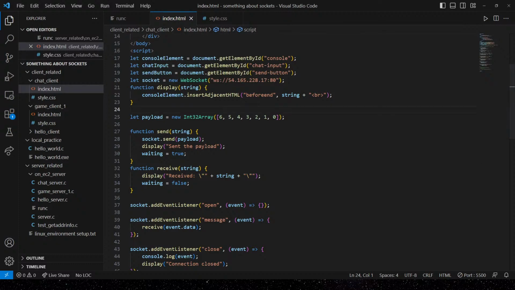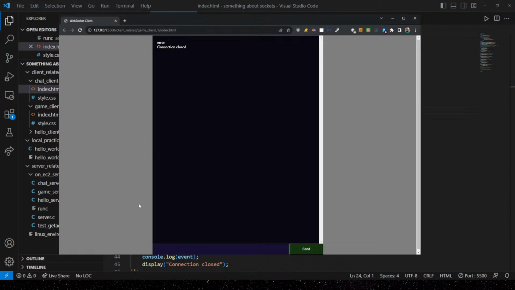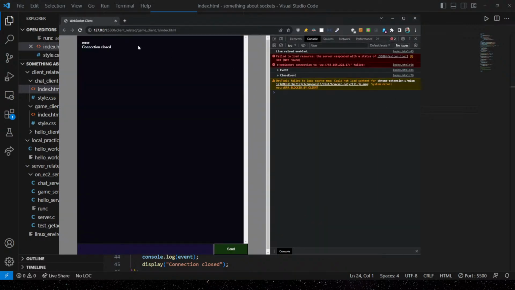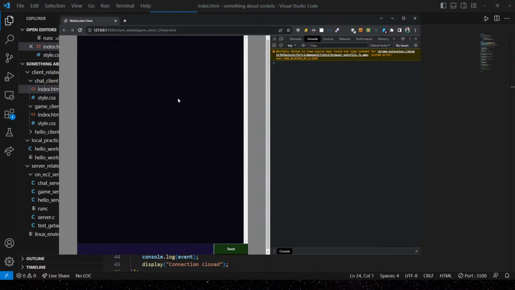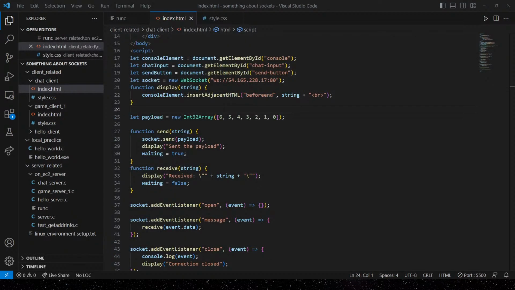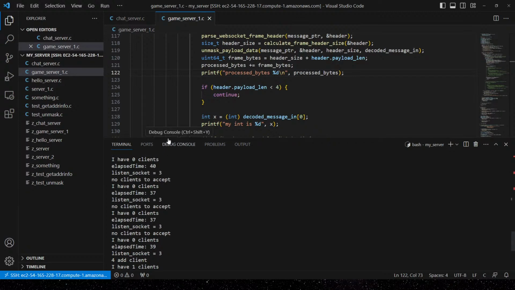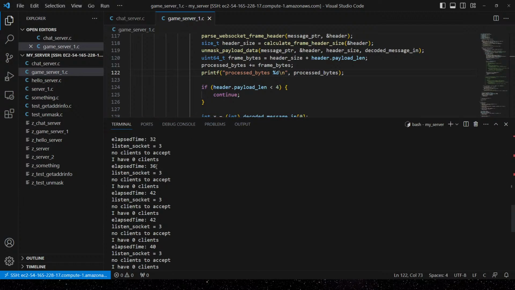Do it. All right, let me open up my. Here's the running client. Inspect. Refresh. I think it just sent something. Now we pop back over to our server. And we ask our server, did you receive something? Hello. Did you receive something? It doesn't look like it received anything.